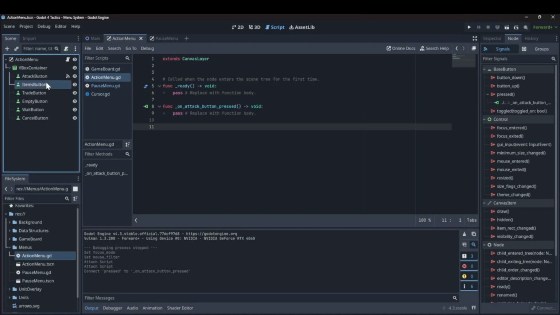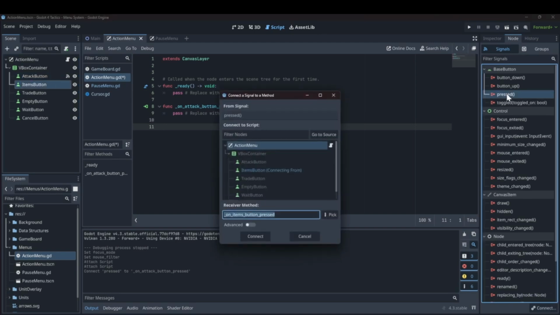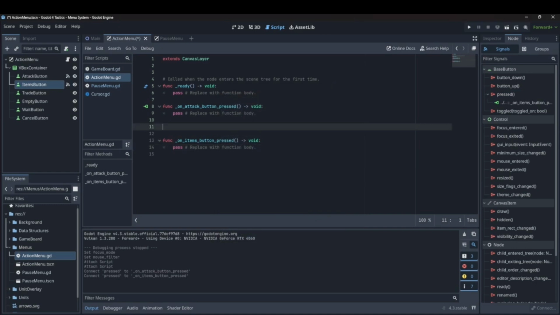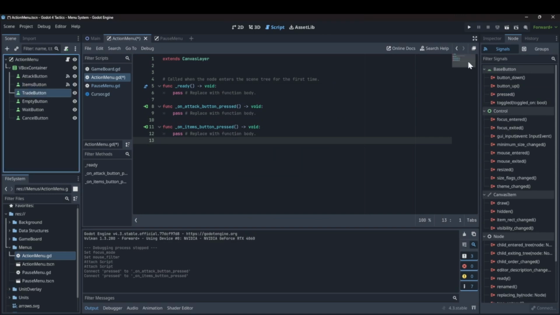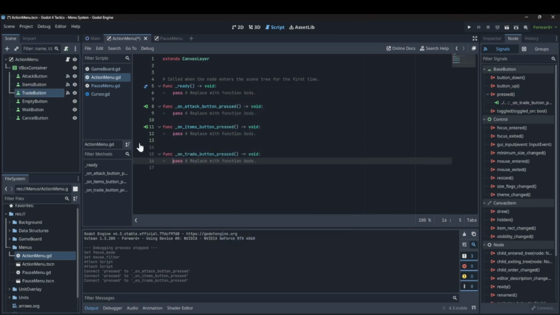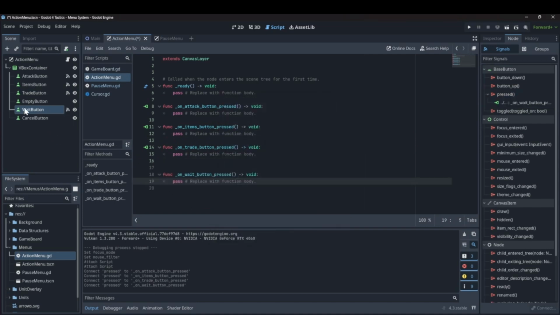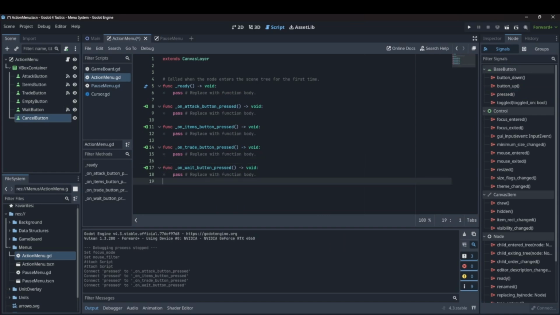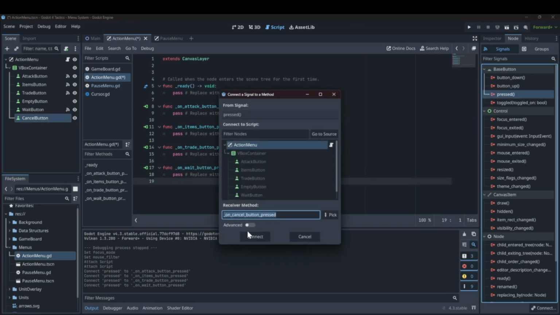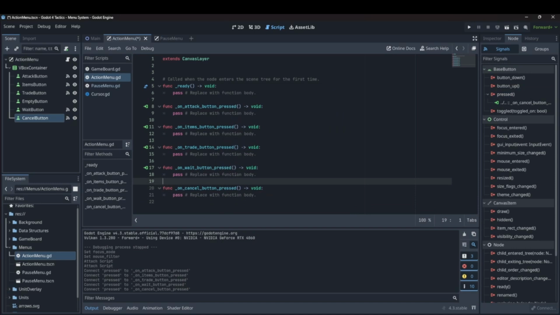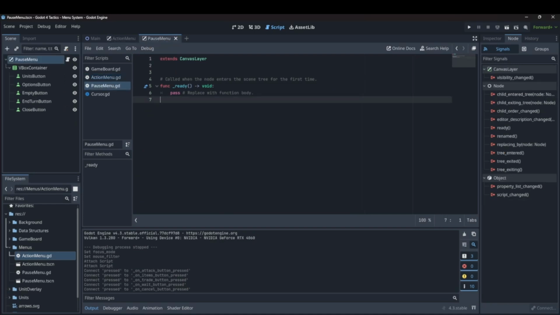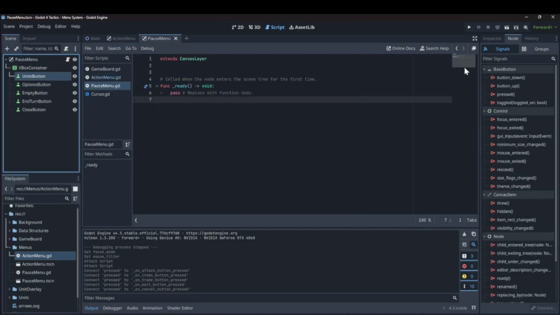We have got the attack button. Now we need the items. Okay. Trade button. We don't need the empty button to have a signal on it. And then the cancel button. Okay. Save that. We have the signals all attached to our action menu. Now let's go to pause menu and do the same thing.